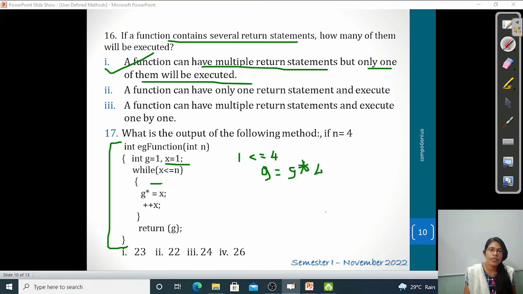g into 4. x, sorry, not 4, it is x. I'll rewrite here. g star equal to x means that is g star x. So what is the value of g star x? Here g is equal to 1, initialized, then star, that is a multiplication, x equal to, what is the value of x? x is also 1. So we have the value of g is equal to 1.